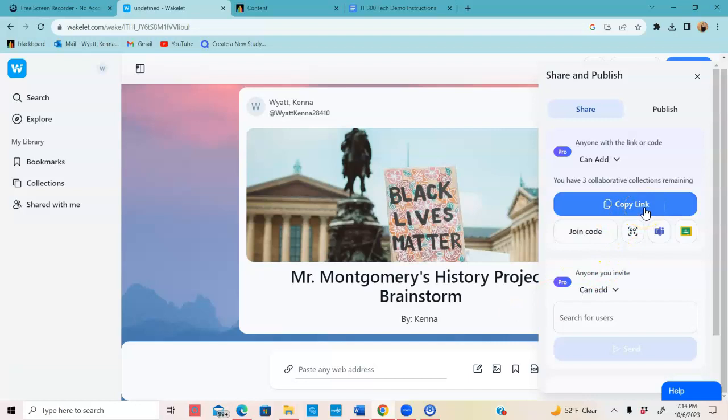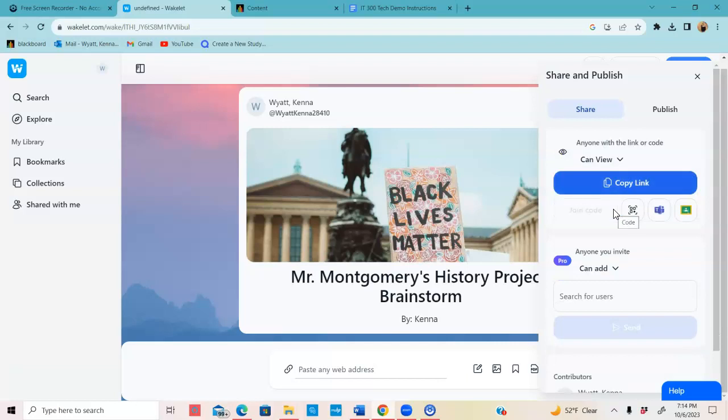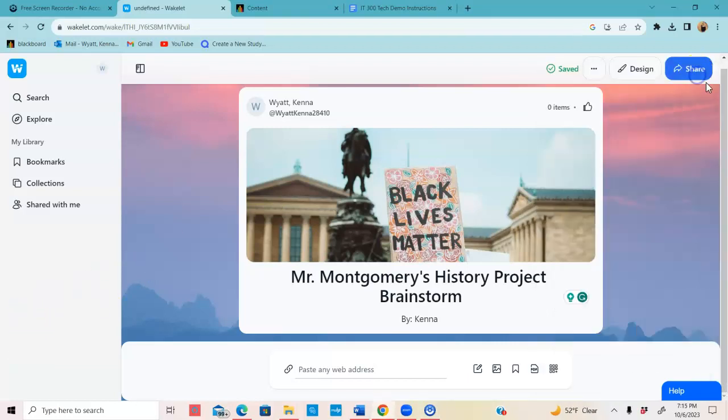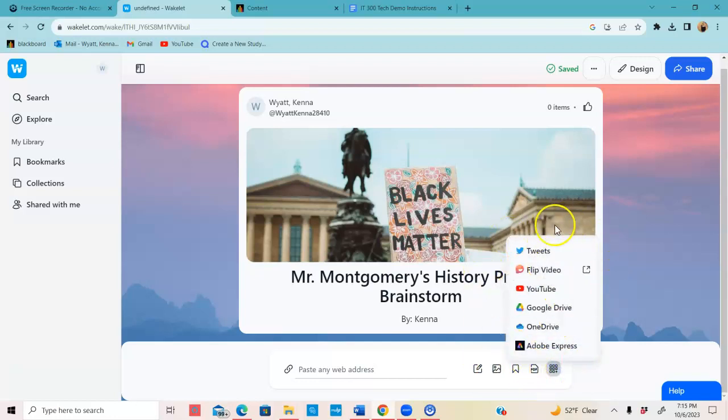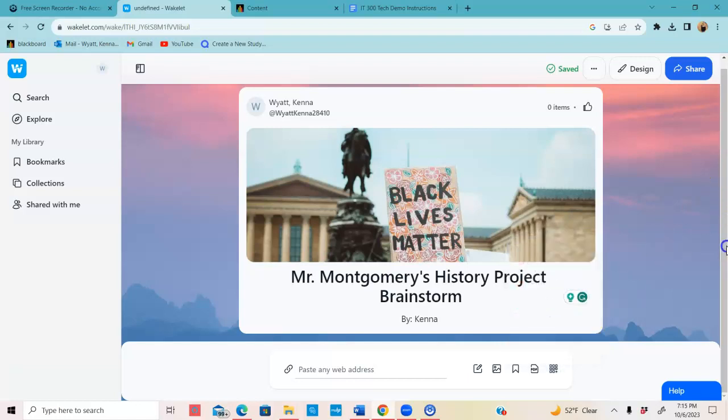So you can share it and copy link, or whenever it comes to the final project, you don't want other students to be able to add to it. So you can just click the can view option, right? And that doesn't mess with the collaboration or anything because they're simply just able to view it. So now I'm going to X out of the sharing option and I'm going to show you that students can add text, they can add photos, they can add a PDF, and they can also add different apps on here, such as tweets, Flipgrid videos, YouTube videos, Google Drive, OneDrive. So it's really accessible and integrates different other technologies into it as well.